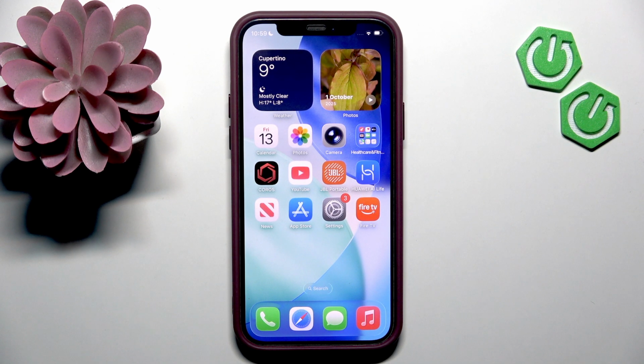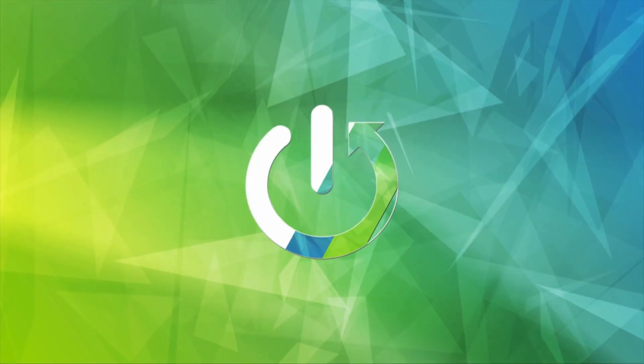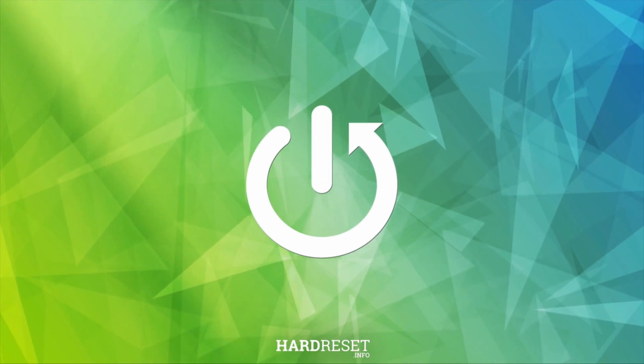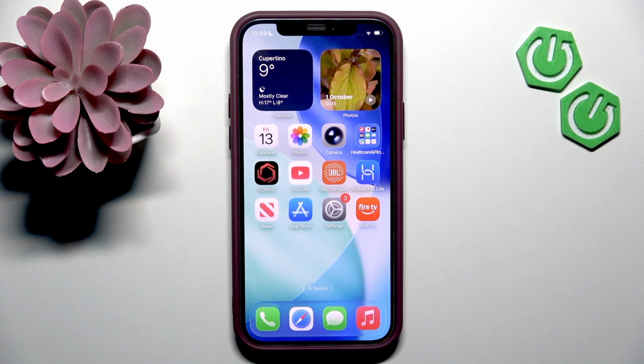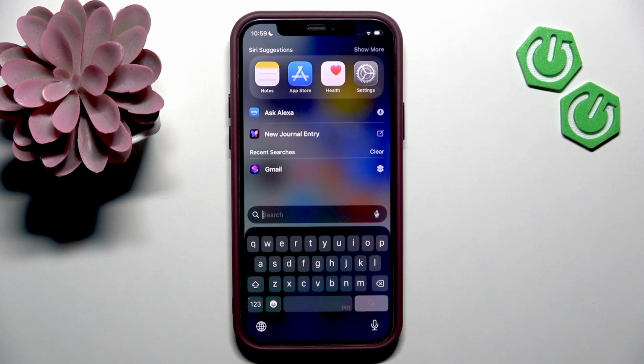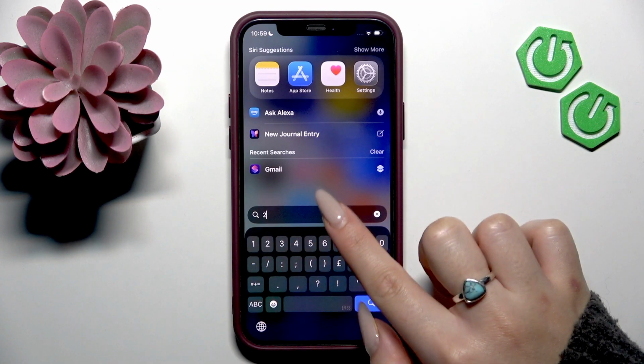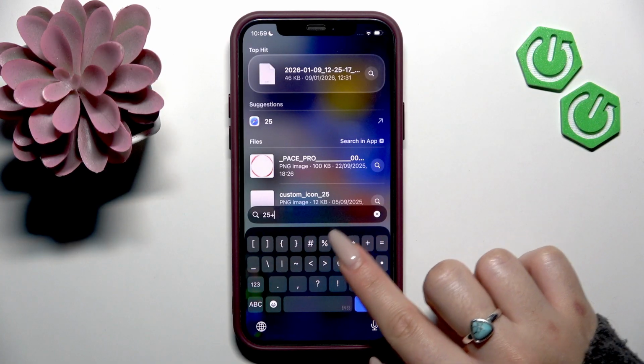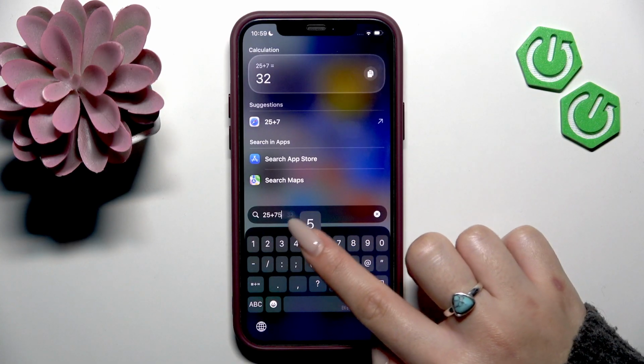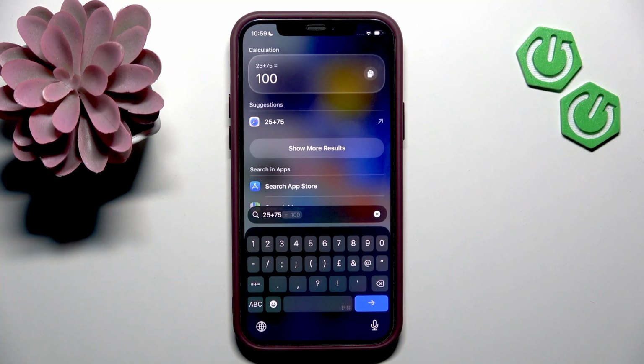In this video, let me show you how to use Spotlight to do math and conversions on your iPhone. First of all, let's open Spotlight. And now you're going to simply type equations directly into this search bar. So let's type 25 plus 75, and you'll get instant results right here. As well, you can use parentheses for more complex orders of operations.